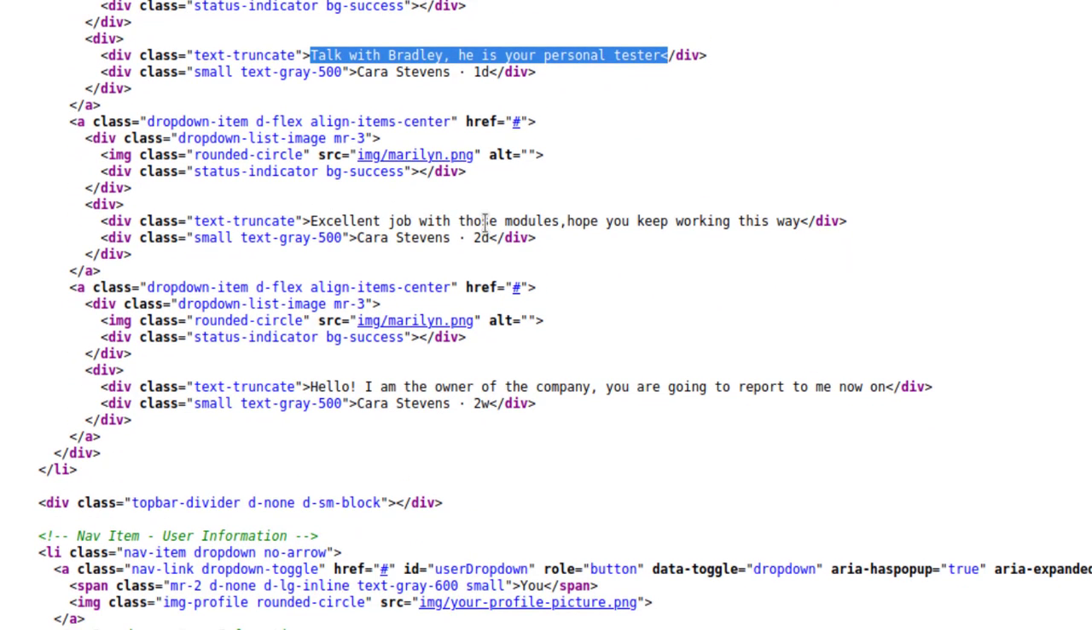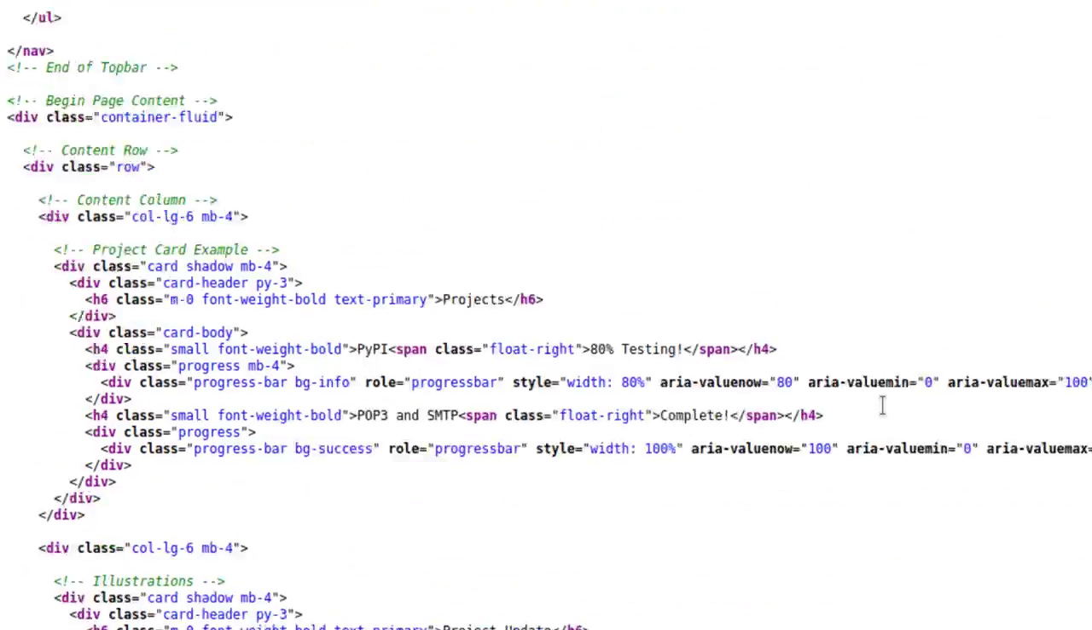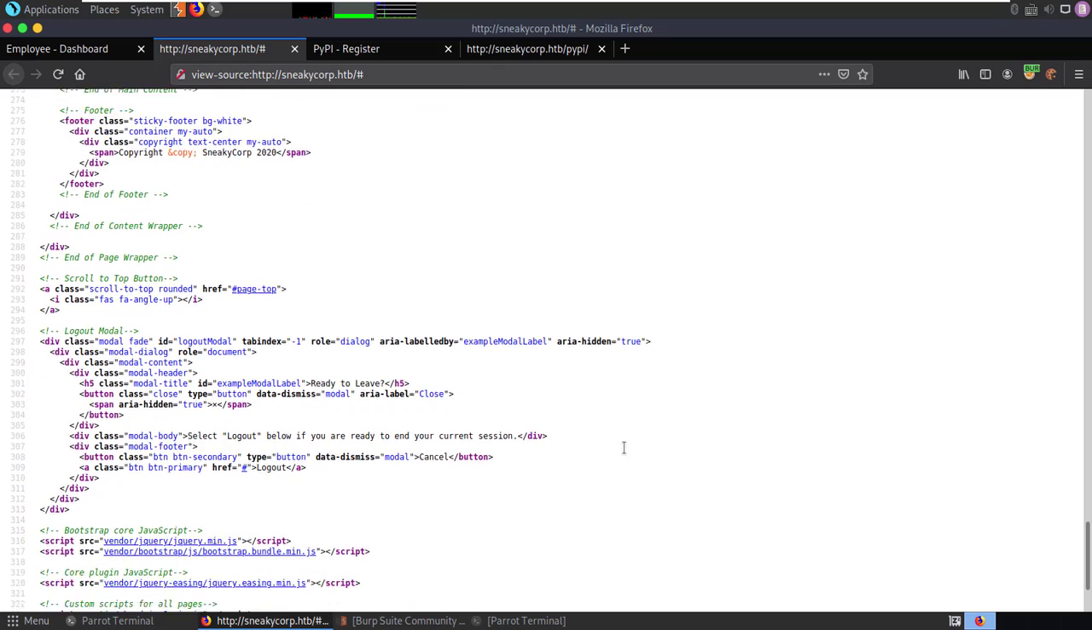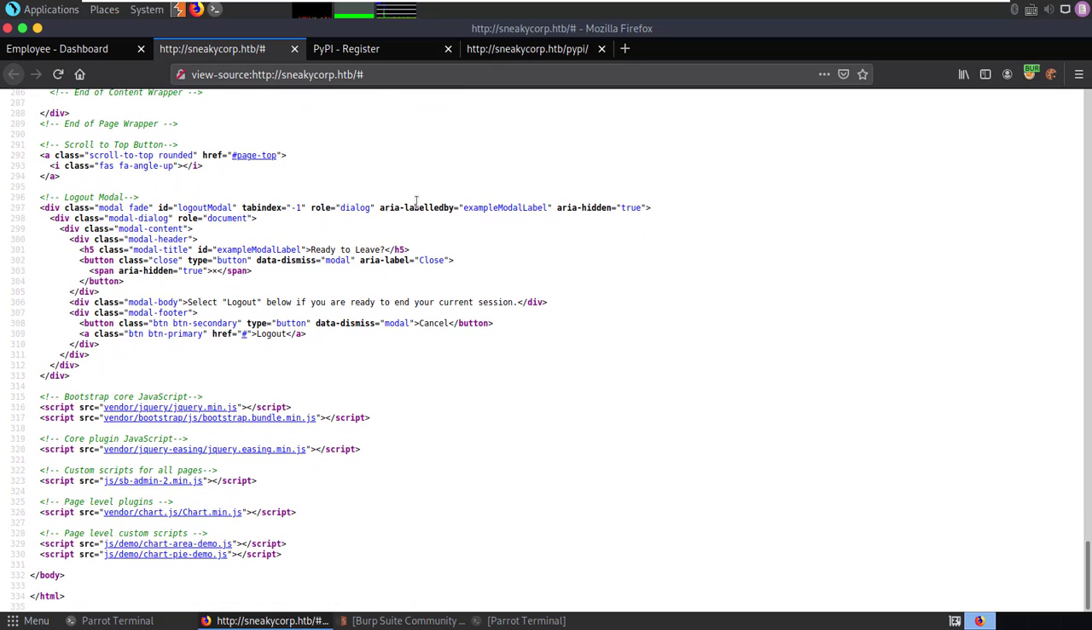Keep going down. Excellent job with those modules. Hope you keep working this way, Kara Stevens. And then the first message in this whole chain really was, hello, I am the owner of the company. You're going to report to me now on. Kara Stevens. So that gave us two usernames. But nothing else major here.